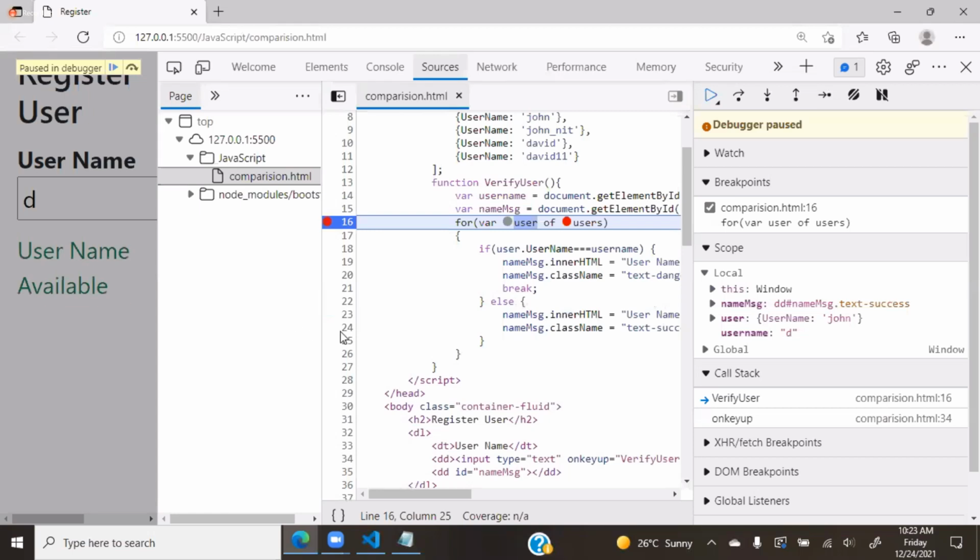Green color. After that, click on step over. Remember, you say step over. Again it comes here, and again it is verifying the same.